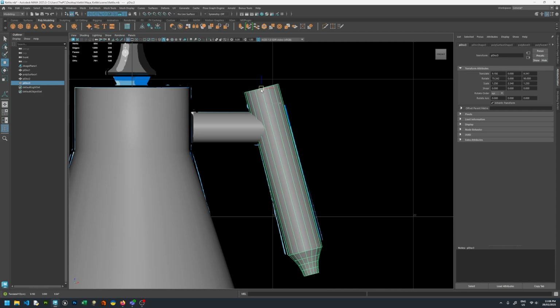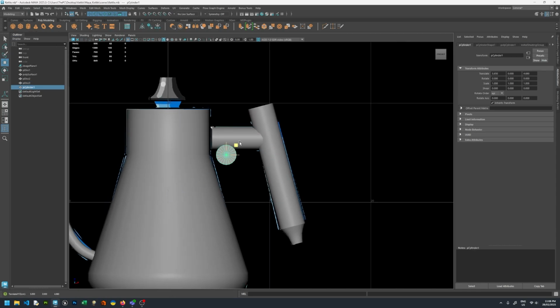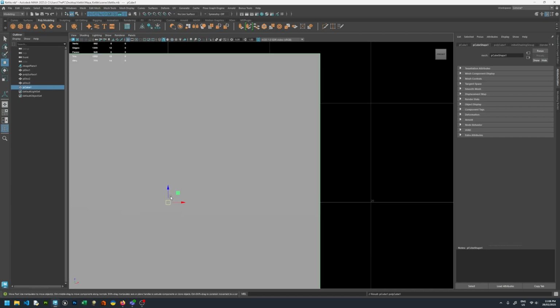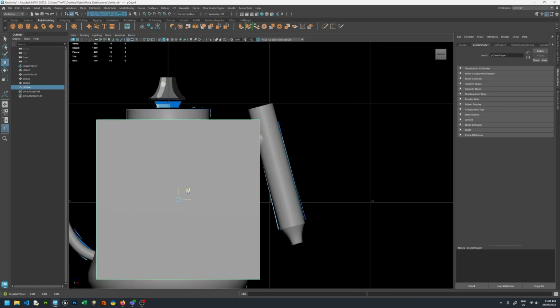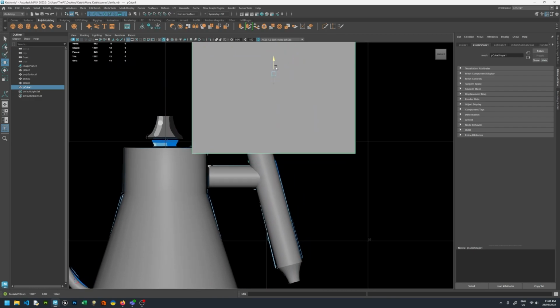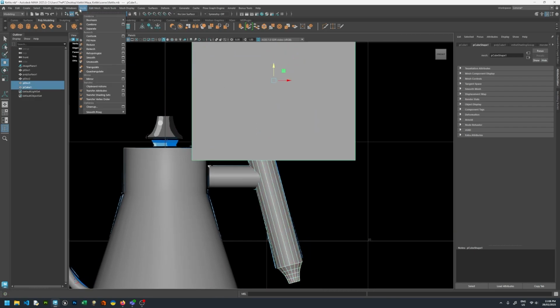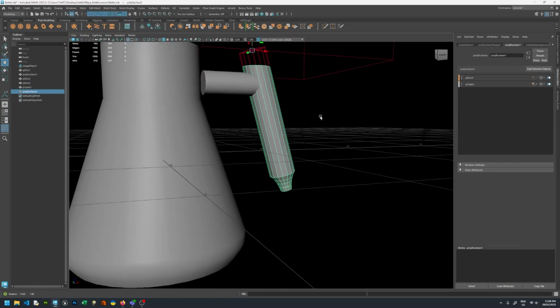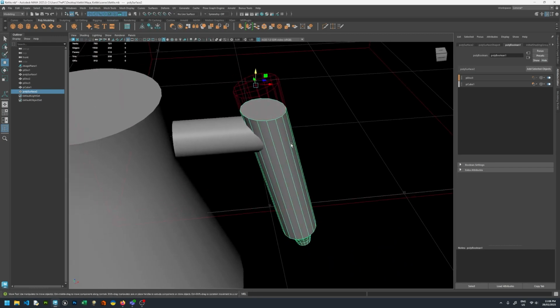I'll do the same method. I'll cut the top off to get it flat using a Boolean with a cube. Oh, that's not a cube. Select the tube, select the cube, Boolean, difference. Okay. And then delete the history.